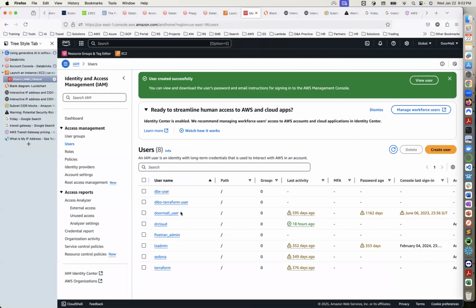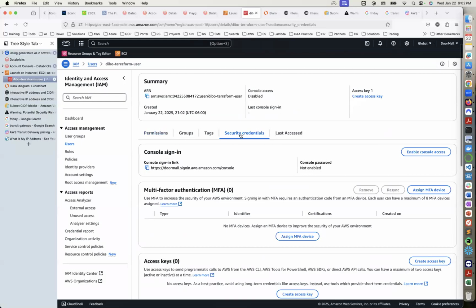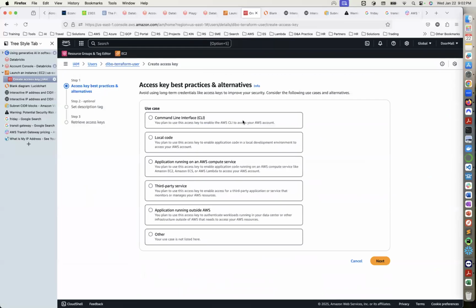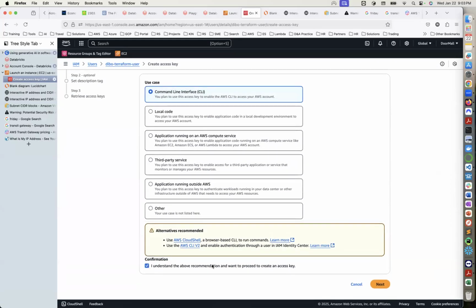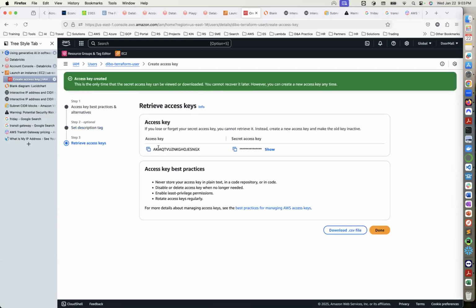Now, to get those access keys, you click into the user here. You go to security credentials. You create an access key. You choose command line interface. Select that box. Choose I understand. They are both recommendations and I want to proceed to create my keys anyway. Create access key. And that's the key.